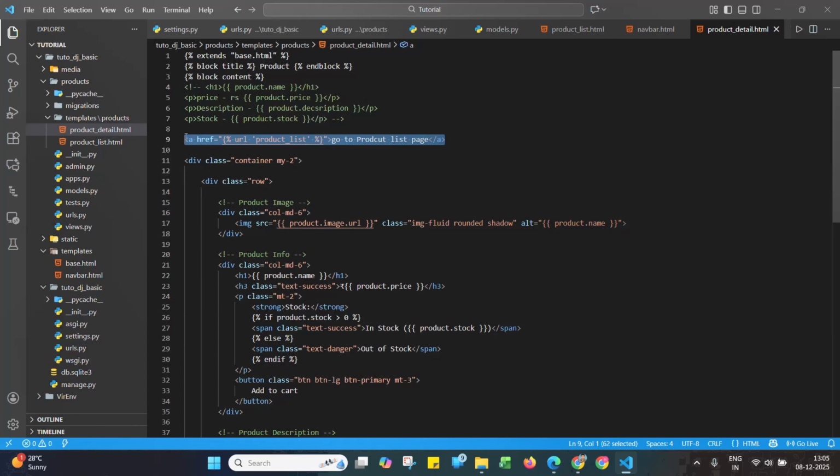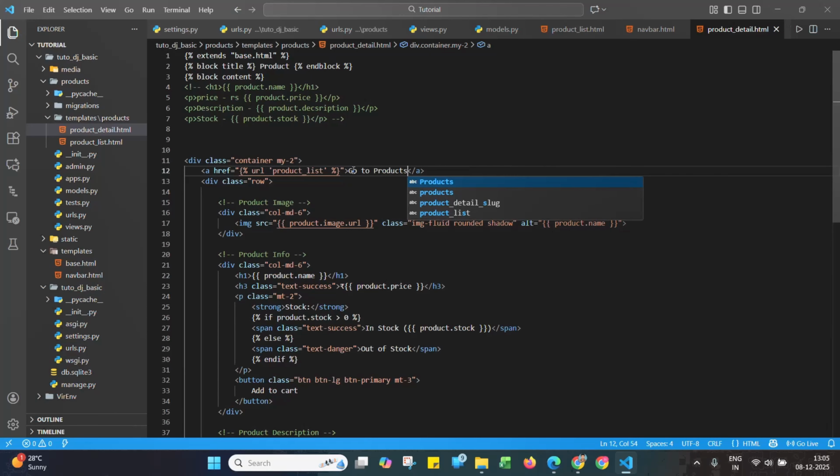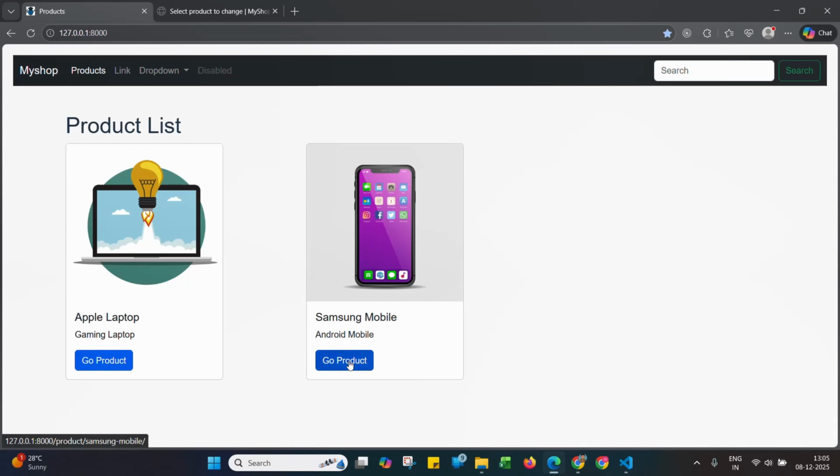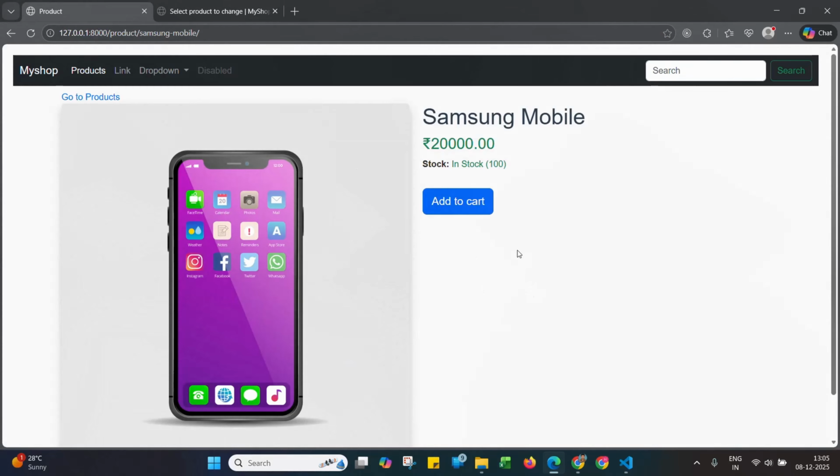There's a small design improvement to make. I'll move the PLP navigation link inside the main container and change its text to the clearer Go to Products. I'll save the file and refresh the website, and the updated link now looks better, and clicking it correctly navigates us to the product list page. Now, let's open the Samsung product page.